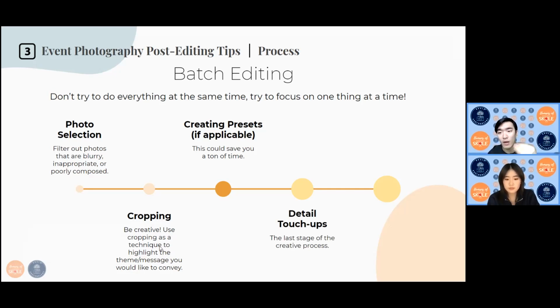You still have to go through every single photo at the end of the day if you want to make them perfect or up to your own standard.